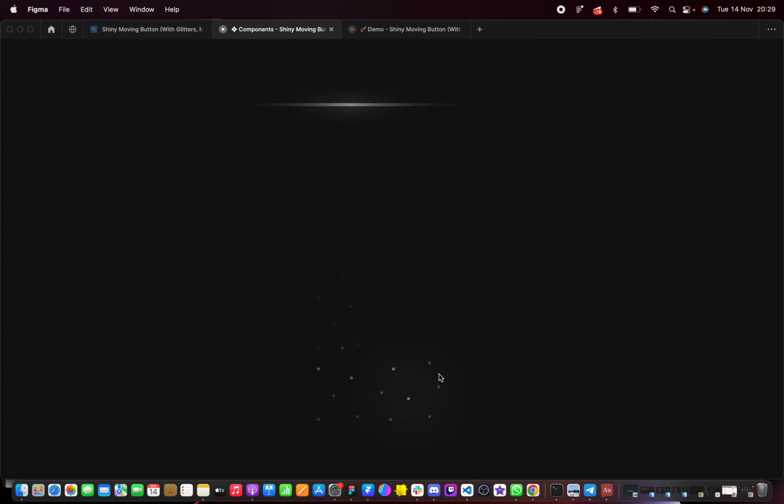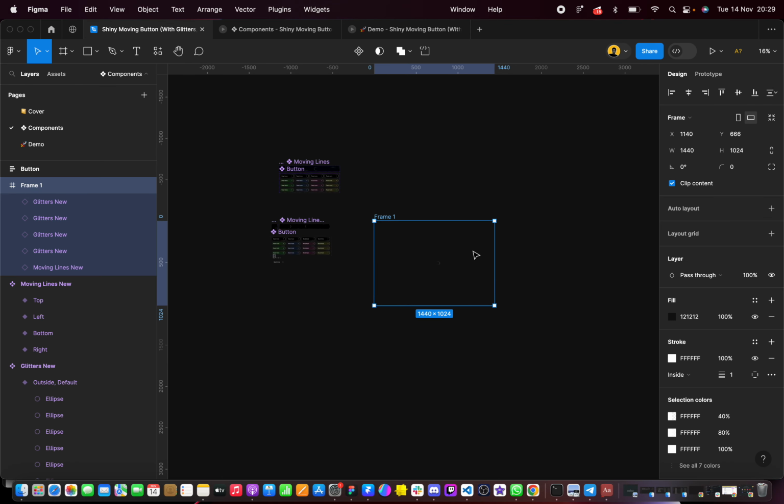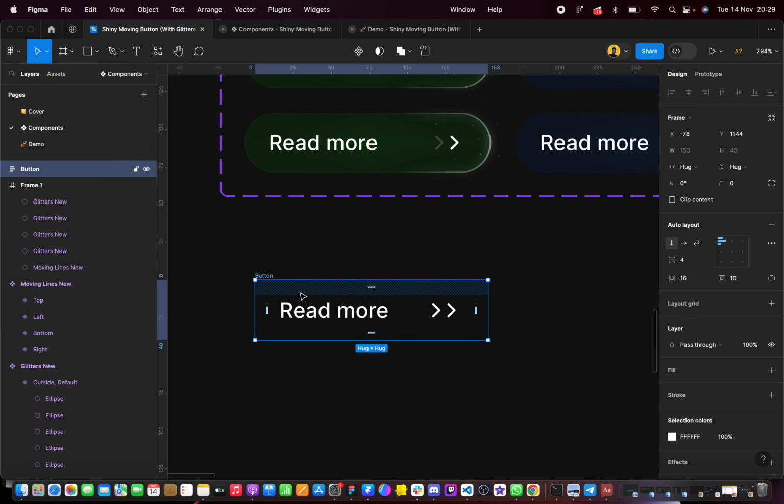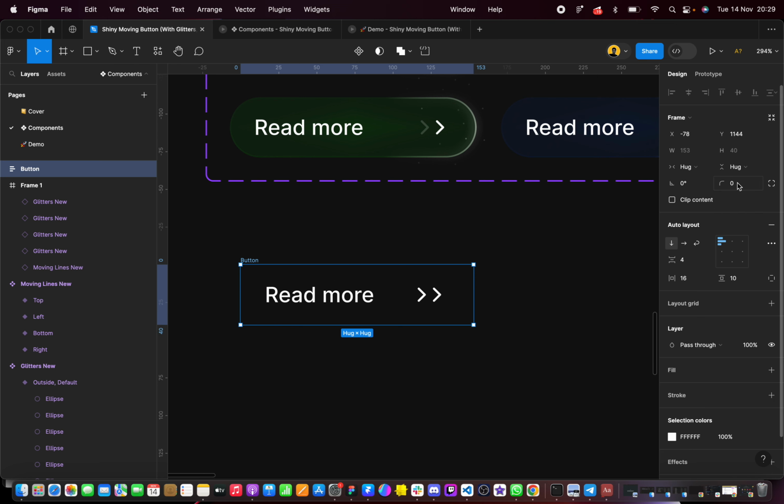Okay, so you can see, guys, that it actually did work. All right, so let's move forward. I'm happy, I'm excited about this. Okay, so now we have our button. We've added auto layout, right? Now the next thing we want to do is add a corner radius of 80.